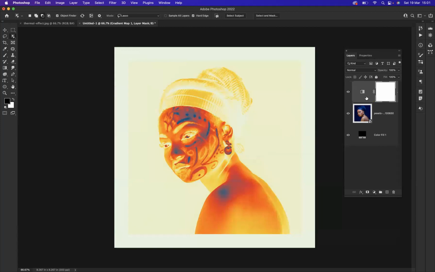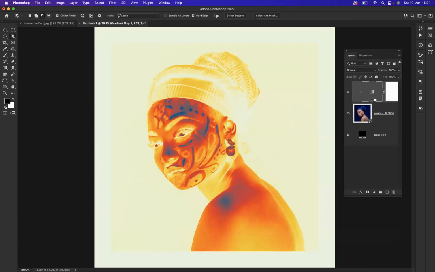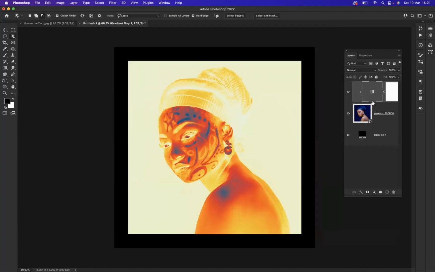What I'm going to do now is hover in between these two layers and press Option on the Mac or Alt on Windows to create a clipping mask like so. And there you have it, guys. That is how you apply a thermal effect within Photoshop.